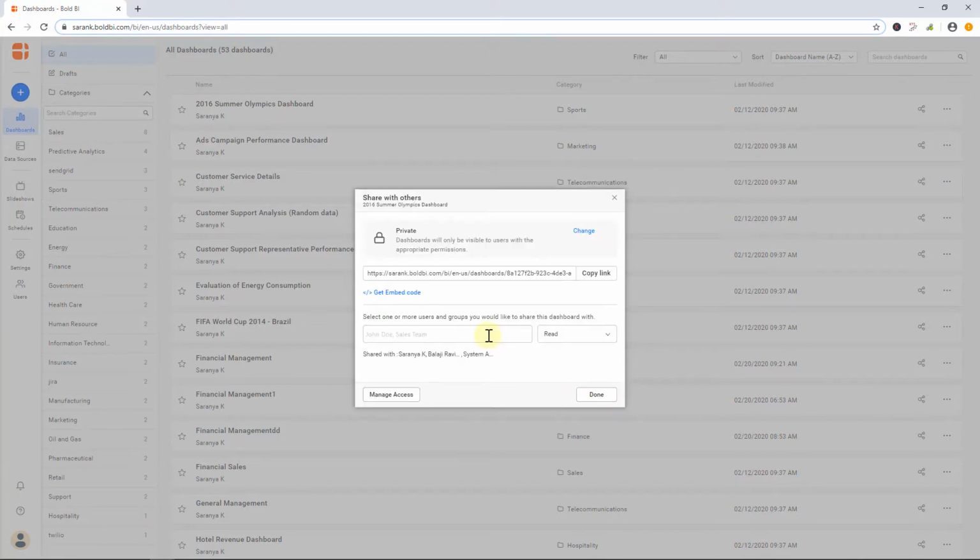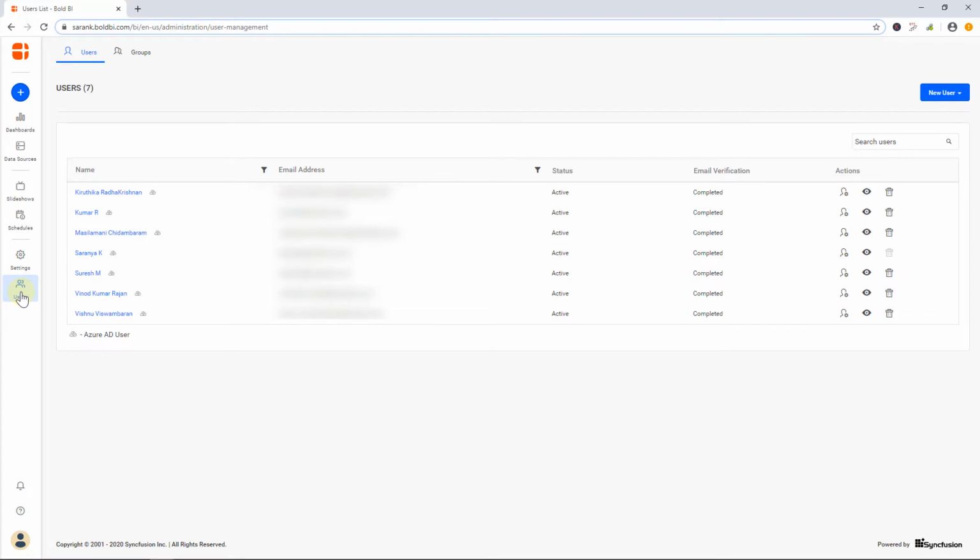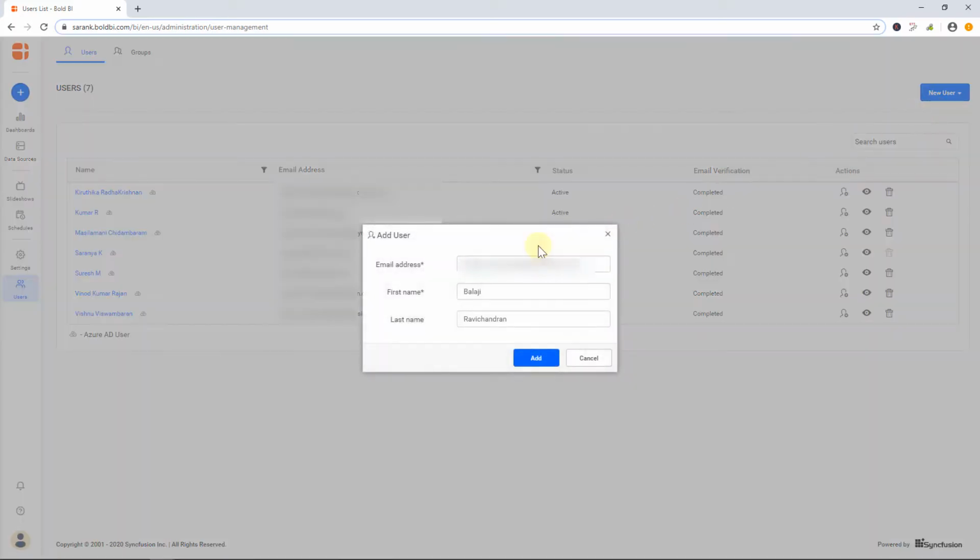Next, you can share this dashboard to users in groups. Let's see how to add users and groups in Bold BI. Click the Users option in the left-hand navigation bar, where the dashboard application provides administrative tools to manage users and groups. You can add users manually or import them from CSV files, databases, or your Active Directory. Let me add the user manually and click Add.